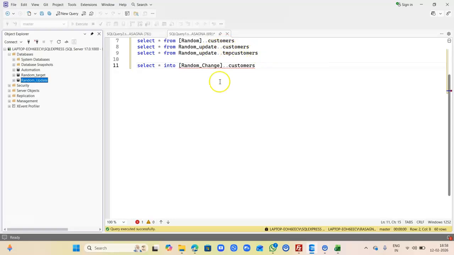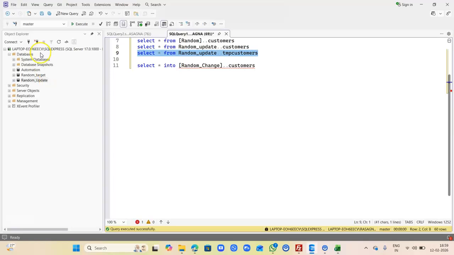For example, this is SSMS, which is nothing but Microsoft SQL Server. Here we have the databases: target, update, and change as well. The data in the CSV file is loaded as it is into the temp tables. I created a few sample data here myself, because I don't have an ETL tool or SSIS packages to run and load the data.